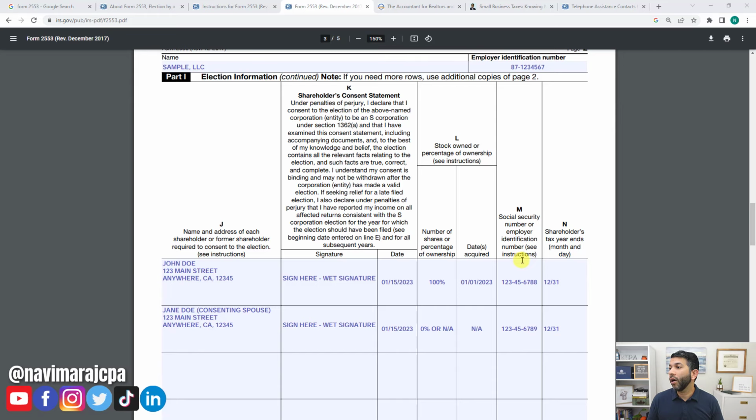Social Security number, obviously that's going to be John Doe's Social Security number. And the shareholder's tax year, a lot of people put a year here, but really they want just the month and the day. So December 31st is going to be the shareholder's tax year end for every individual. If a business was here, then it could be different. But for every individual shareholder, it's going to be 12/31.